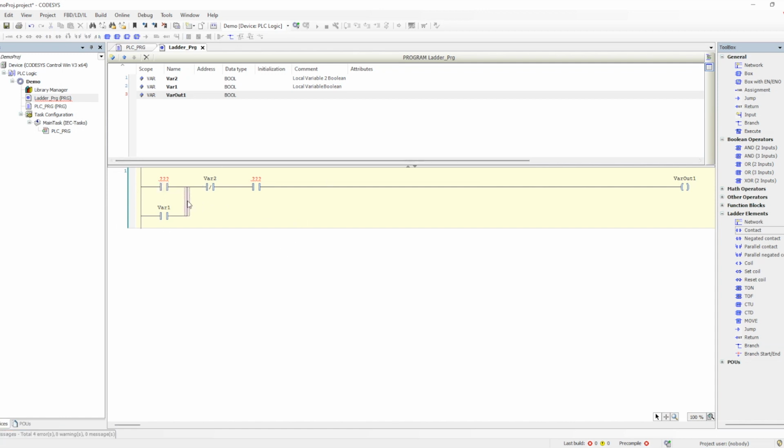So as we saw here, we drop it on the bottom arrow, so that it will go to the bottom. If you drop it to the top, it will go to the top. So this is a parallel branch created.